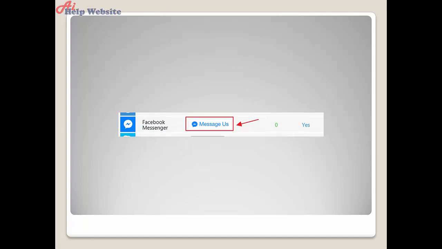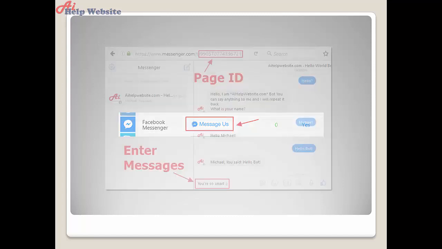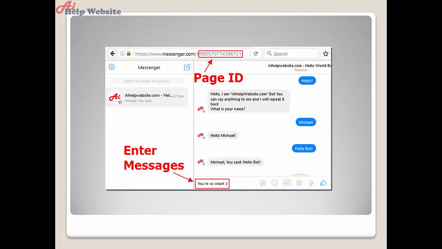On the Microsoft Developer site, next to Facebook Messenger, when you click that, it will open up the web page that will communicate with the Facebook Messenger. You will then be able to communicate with your bot on Facebook.